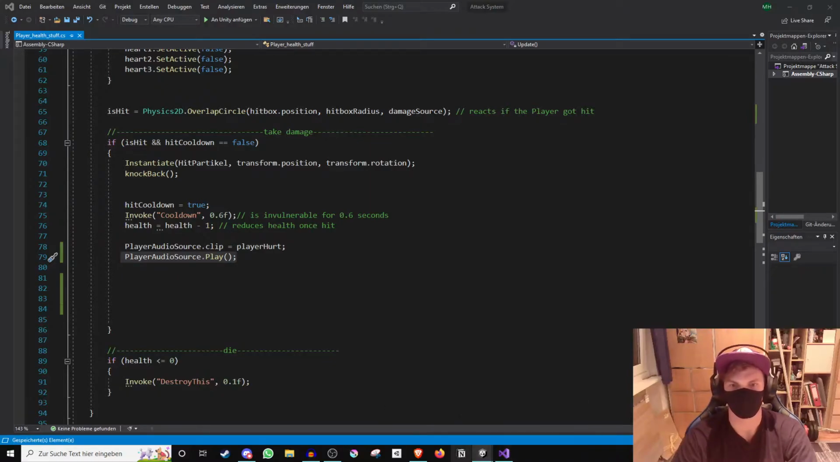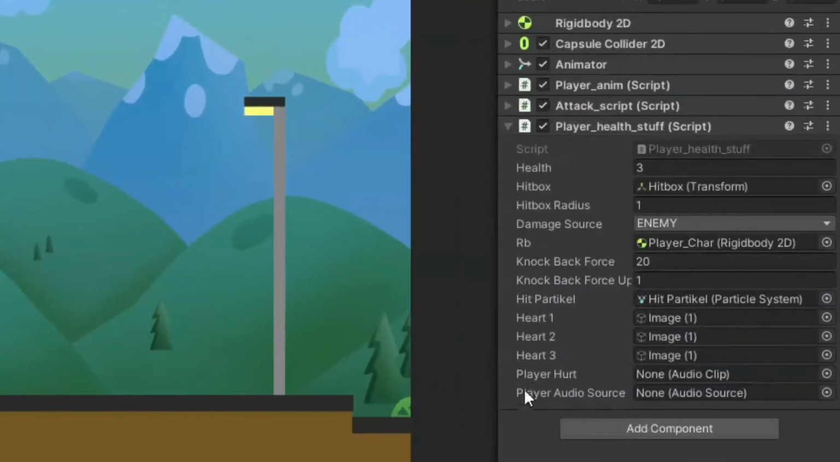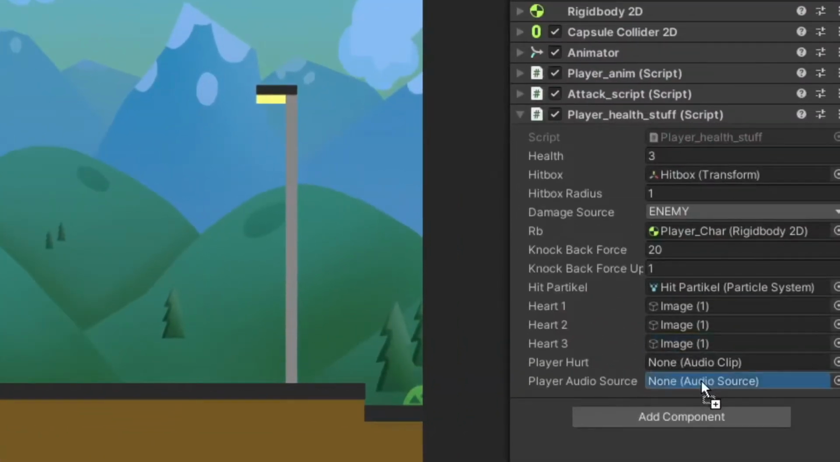And all that's left is to go back into the scene and to drag in the audio source and the sound effect in the player script.